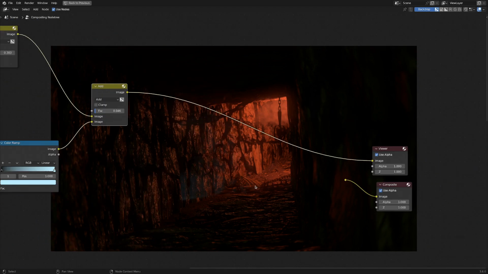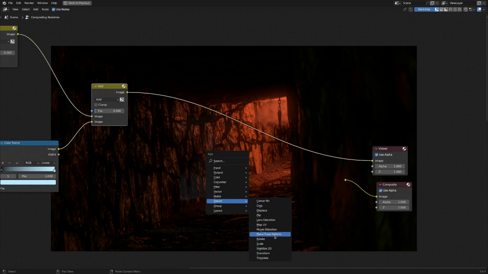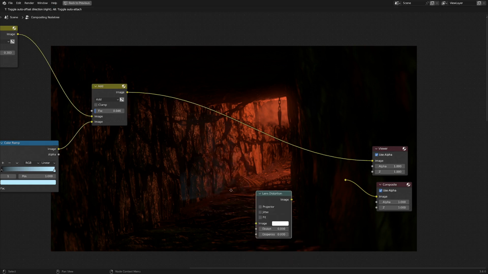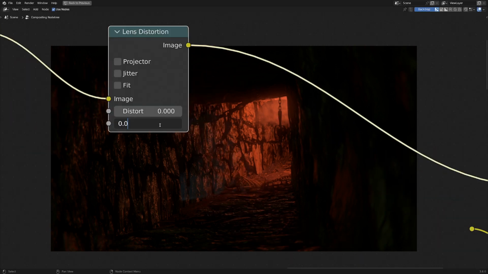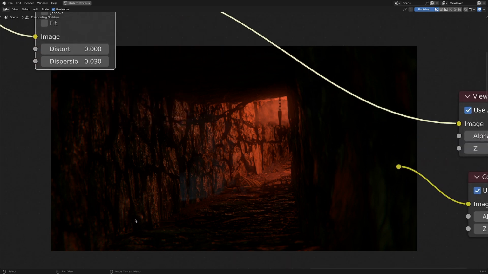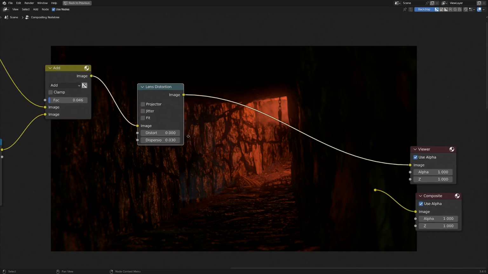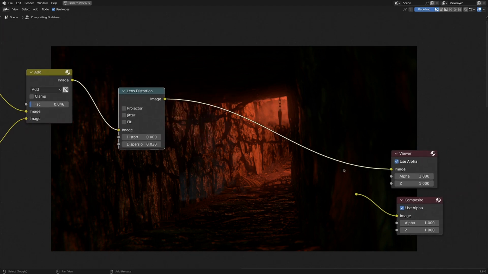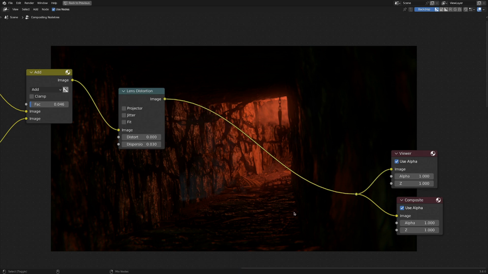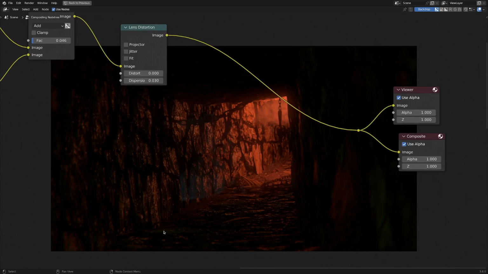The other thing I'm gonna add here at the end of the chain is what I always like to do in completely digital shots, and that's a tiny bit of lens distortion. If we just turn up the dispersion a little bit, that might be too much, but it's pretty dark, so you can't really tell. It just adds in some chromatic aberration, which is what trashy old lenses have sometimes, so therefore, more realism.